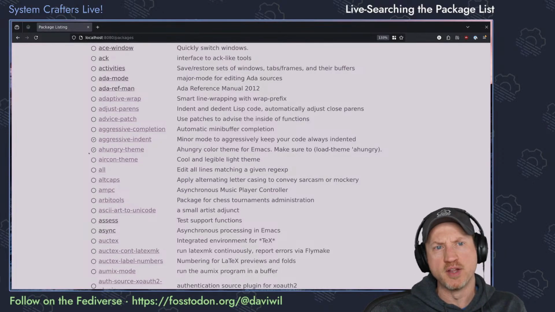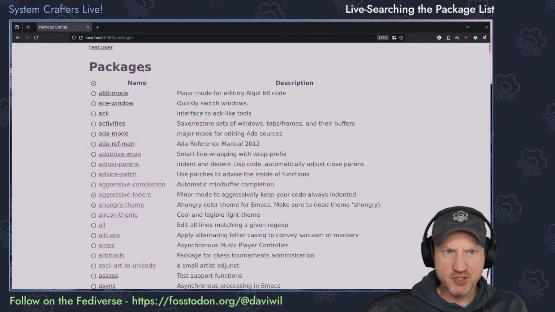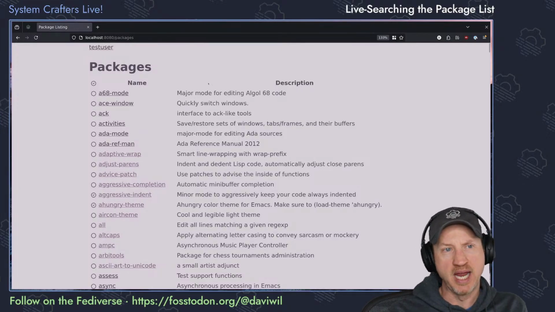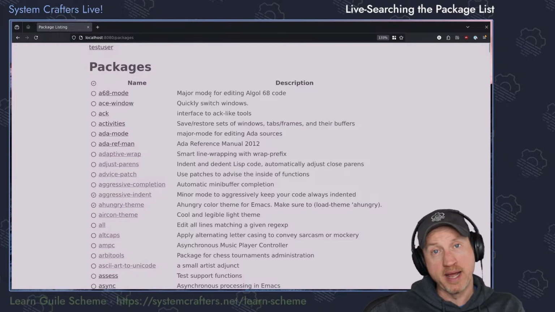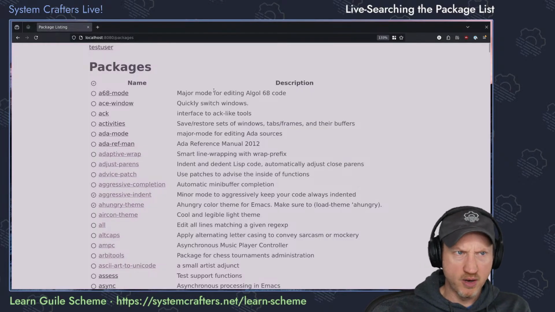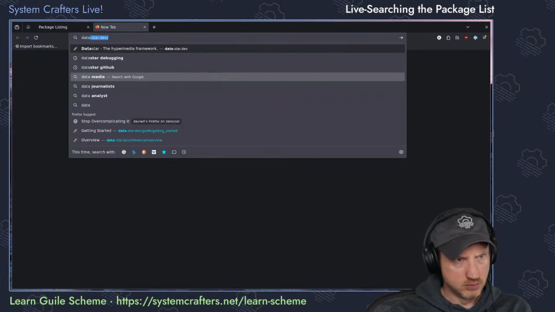Okay, so what I want to do today is add a search box to this packages page so that you can dynamically search the list of packages based on terms and have it be filtered down automatically based on what gets returned. So there are ways to do this with Datastar.